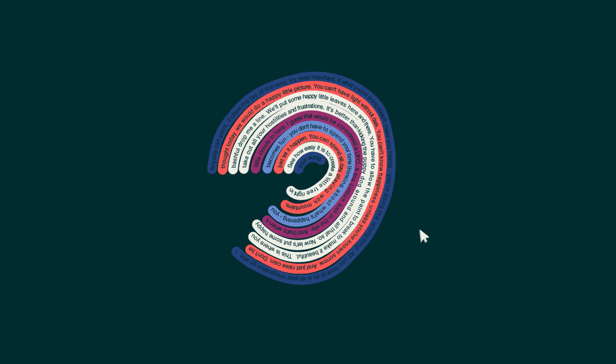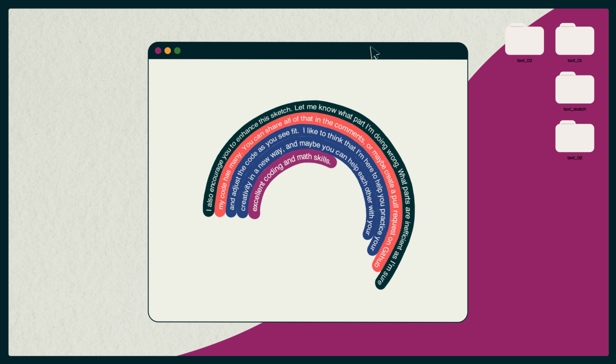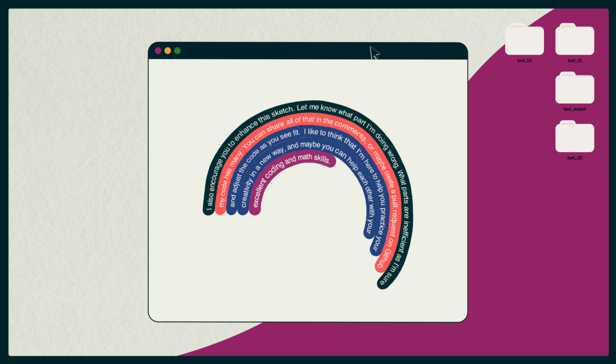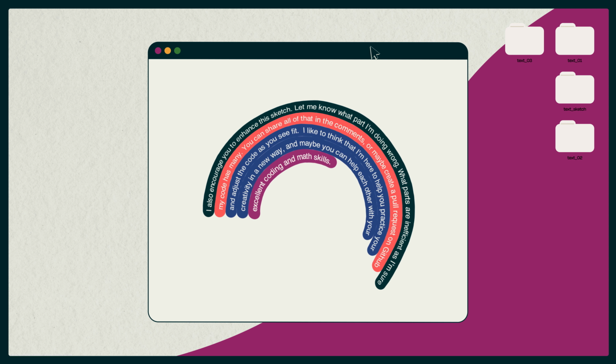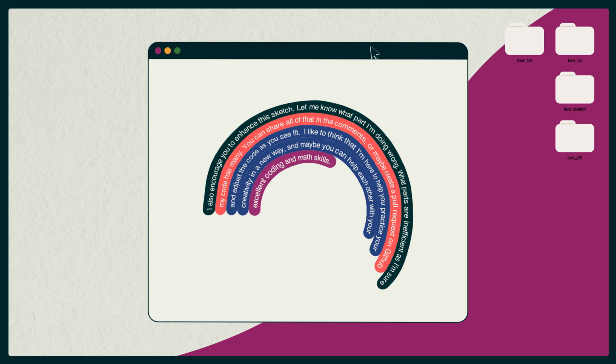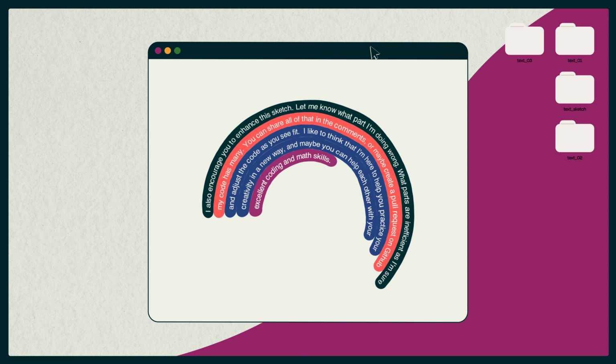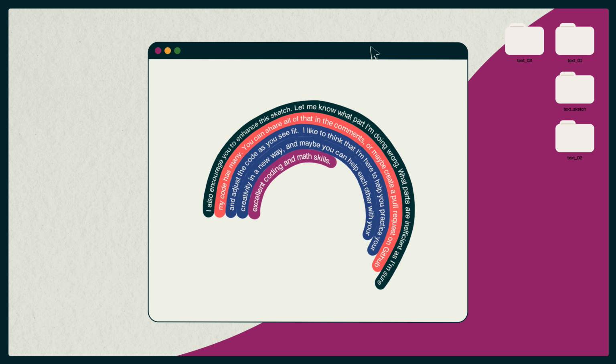Although it's not the best choice for this artwork, so I suggest you develop a better coloring method, I also encourage you to enhance this sketch. Let me know what part I'm doing wrong, what parts are inefficient, as I'm sure my code has many. You can share all of that in the comments, or maybe create a pull request on GitHub and adjust the code as you see fit.